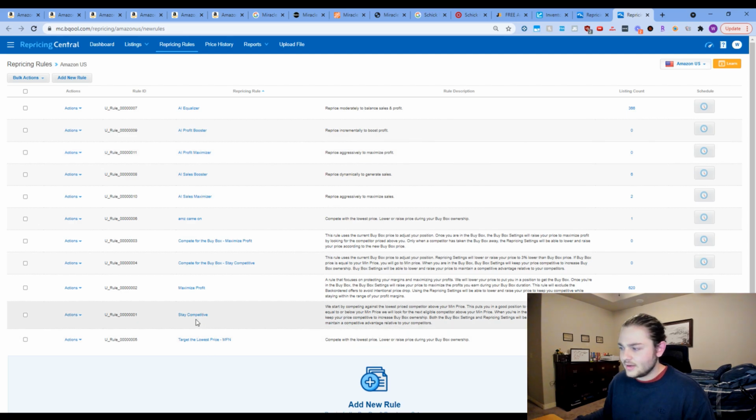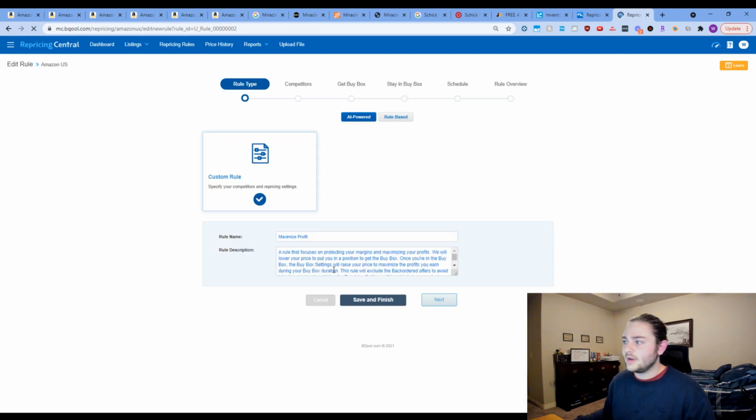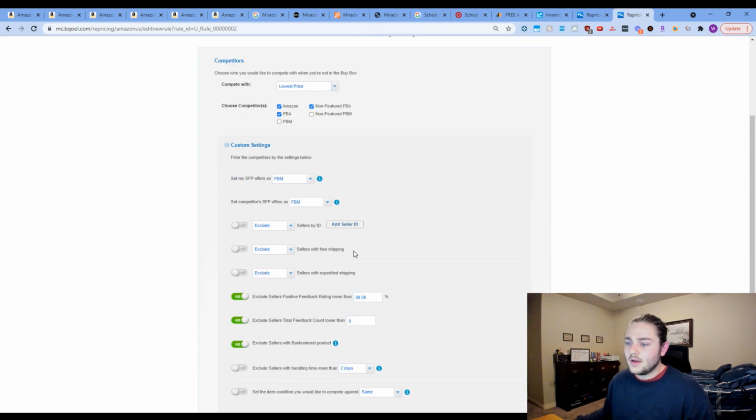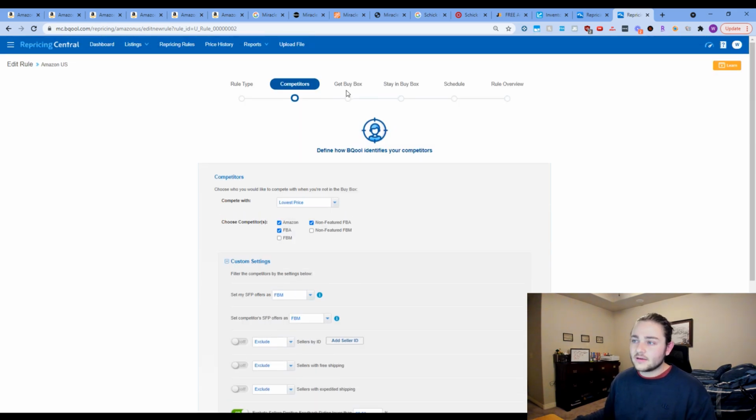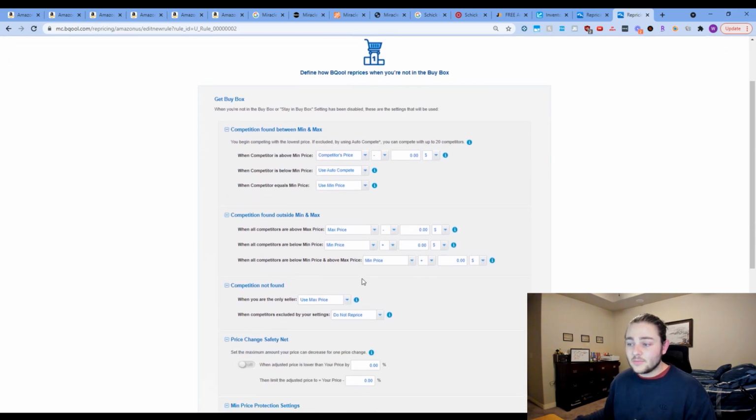So for example, we can go ahead and check out, I think this is the rule that I use when I'm not running AI. So you can see it's excluding sellers with low feedback. It's excluding sellers with zero feedback. As far as when I'm not in the buy box, it's going to go ahead and match the sellers with that buy box price.